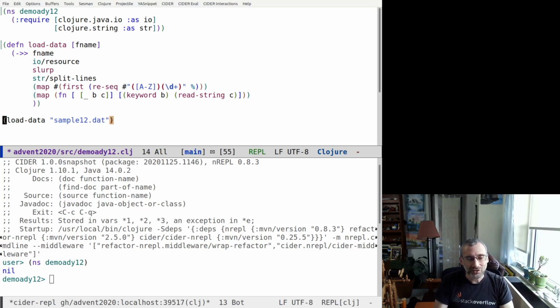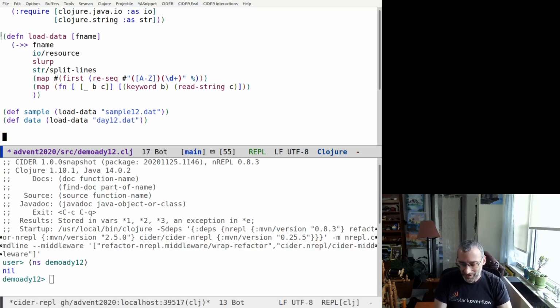And what we can even do is define our sample to be load data sample12.dat, and we'll say data will be load data day12.dat, just so I don't have to keep coming up here to change it.